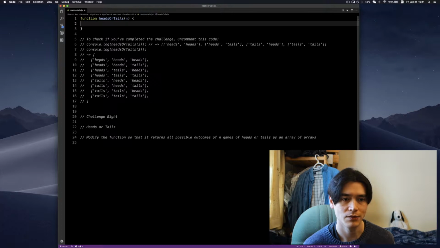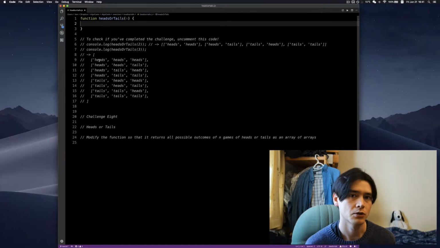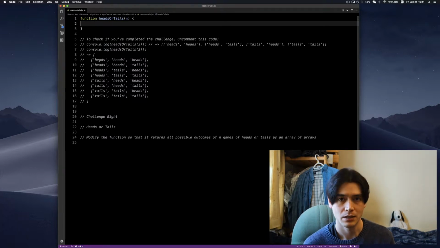So we're going to give it an array that would be head or a tail, and that would be the starting base case, and we'll recurse for every value that n is above 1. So if it's 2, we'll recurse once. If it's 3, we'll recurse twice, and so on and so forth. And we'll increase the array based on that, the array of arrays.